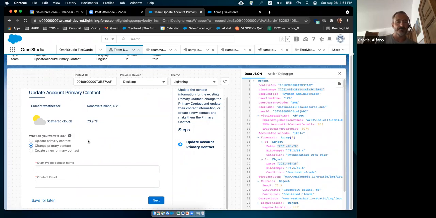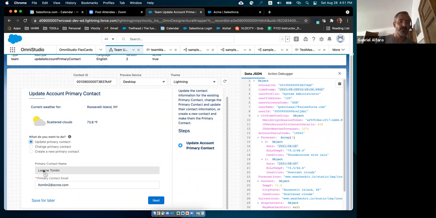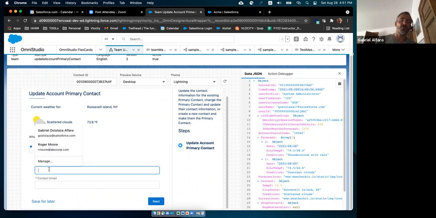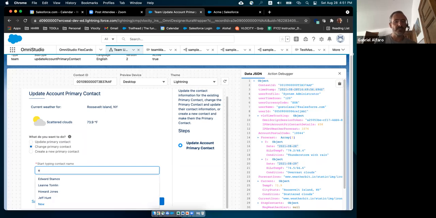Okay, so the Action Debugger, let me go and do the OmniScript, and then we will take a look at the Action Debugger. So I'm going to change the primary contact. If you take a look here, the primary contact is Lian Tomlin. So I'm going to change the primary contact, and this is what we call a type ahead block. The type ahead block, if I enter a letter E, is going to check how many contacts belonging to the account Acme are in the list of existing contacts. And it's going to show me every one of them.